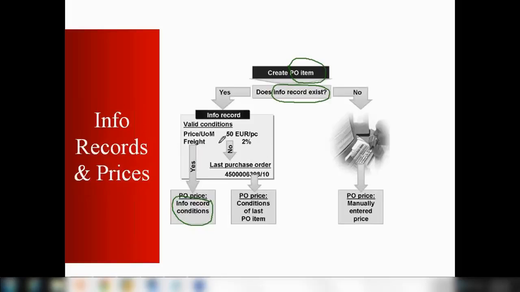Okay, if they both are not maintained, suppose the last purchase order is also not there, it's the first time we're creating a purchase order and there is no PIR as well, that means you are here. Condition no. In that case, what you will do, you will enter the price manually. Okay, but what you need to understand is, that's the number 1 priority, that's the number 2 priority, and that's the number 3 you will do.